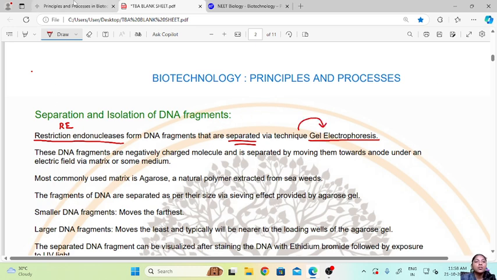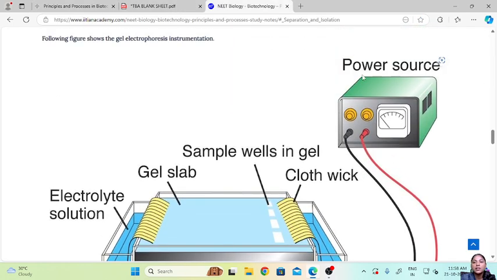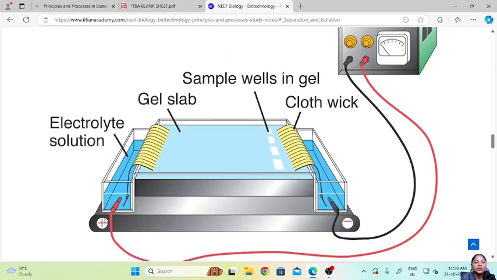So this is the setup of gel electrophoresis. There is a power source and there is a glass container kind of, in which there is electrolyte solution, a glass slab, then the sample wells in gel. So there is a gel piece over here in which there are wells where the samples are loaded, and then there is this connection.